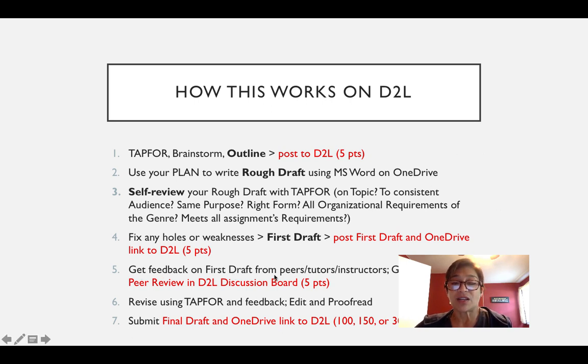Then in step 5, so your first draft is now on D2L, and there's a link on D2L to your OneDrive document, right? So you're going to get feedback on your first draft from me and from your peers, and if you take it to the Writing Center, from tutors. But you're also going to give feedback in the peer review. And that peer review that you're giving is worth 5 points also. And then finally, you're going to revise it, given the TAP 4 and the feedback, and edit and proofread it and finish it up. And then the final draft and the OneDrive link to the final draft goes into D2L.